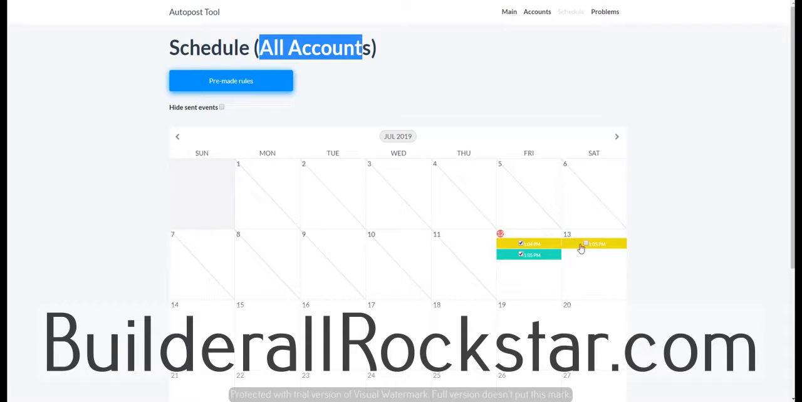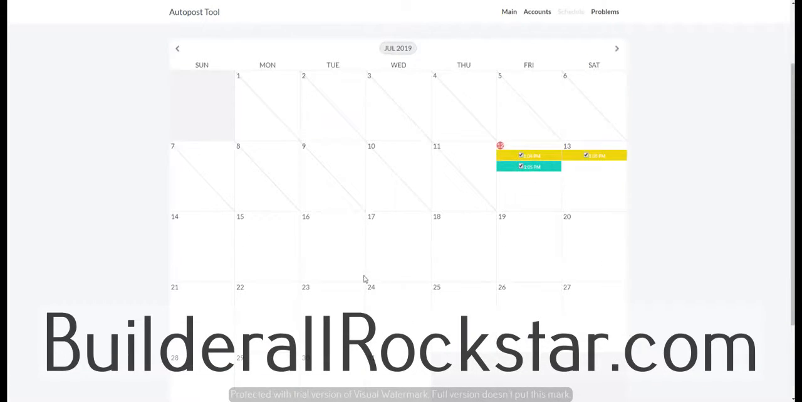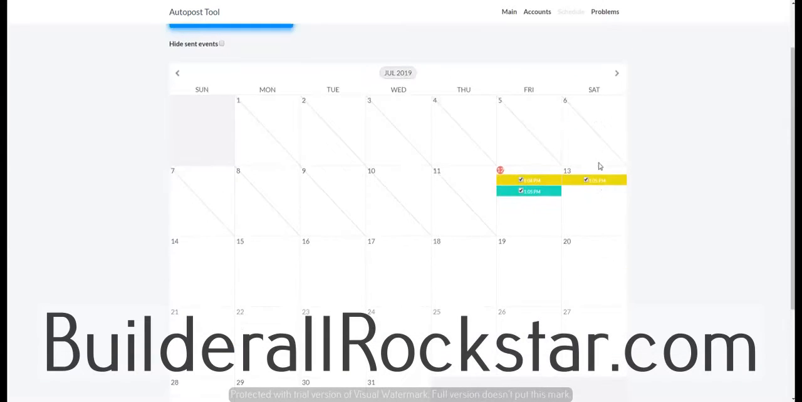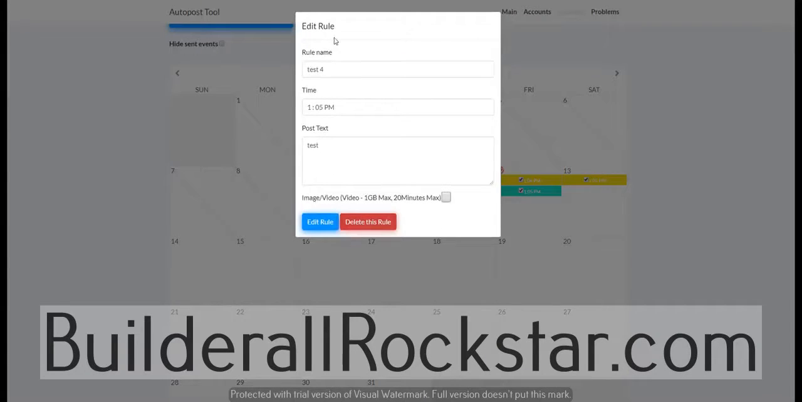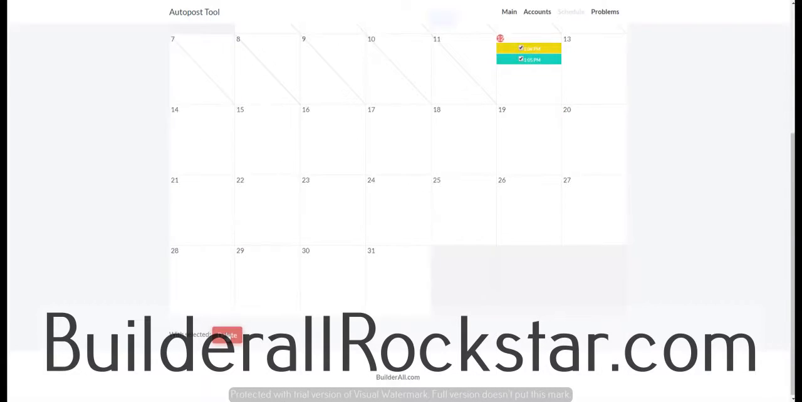All right, so I'm gonna go ahead and delete those, and that's how you delete it. So if you wanna select them all and then hit delete, or you can delete one by one. Click on the post and hit delete this rule, and I'm gonna delete this too.